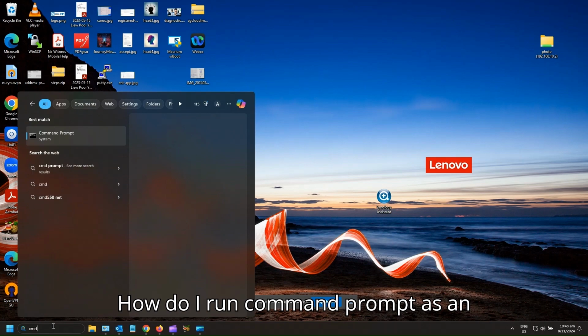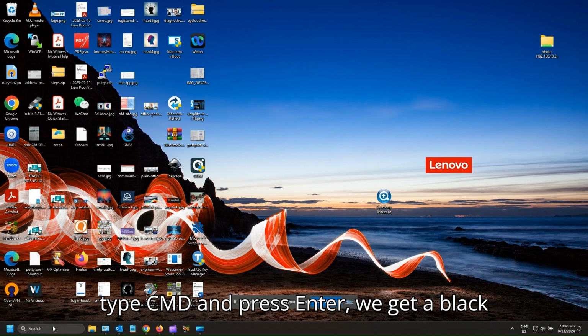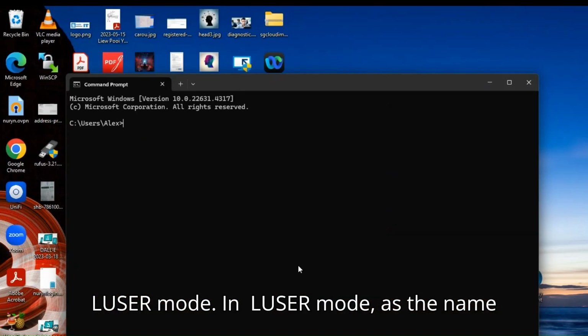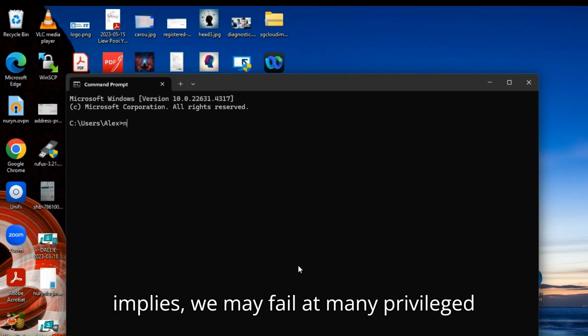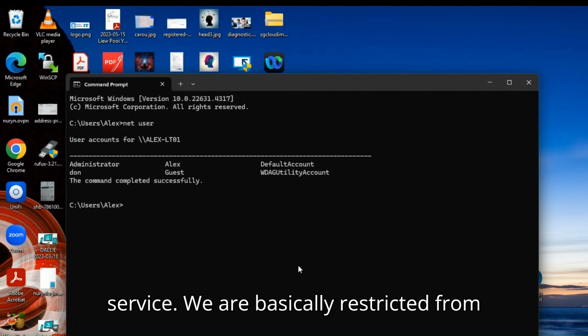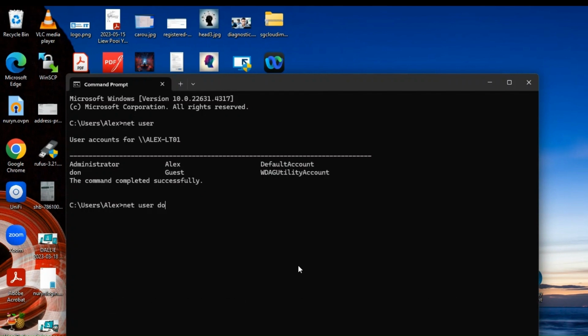How do I run command prompt as an administrator? When we press CTRL+Escape, type CMD and press Enter, we get a black box that is under local user account, aka loser mode. In loser mode, as the name implies, we may fail at many privileged tasks, for example, start or stop service. We are basically restricted from doing any administrator tasks.